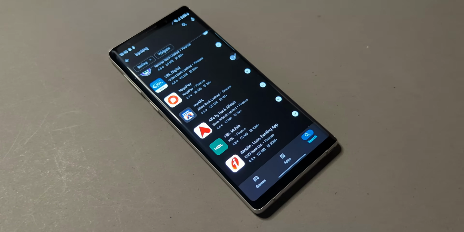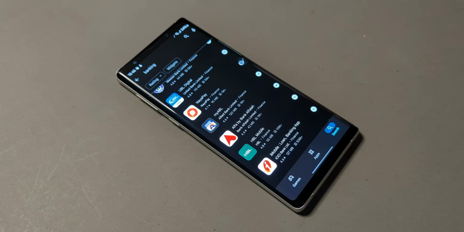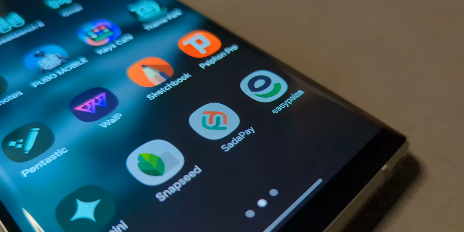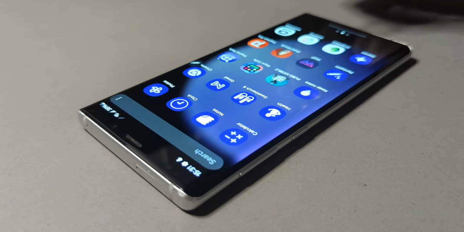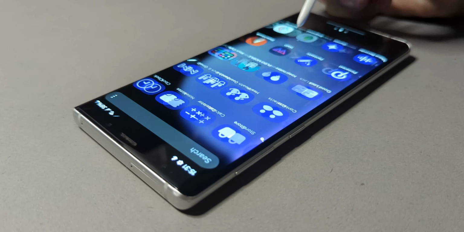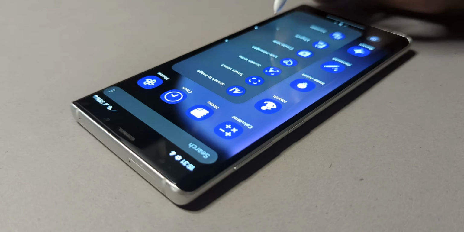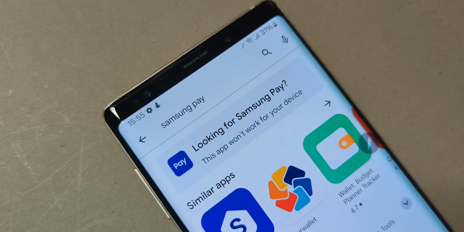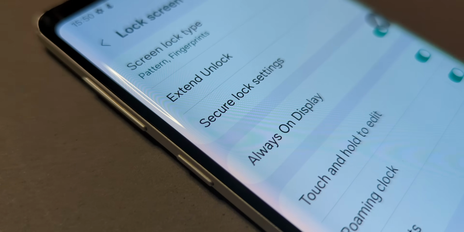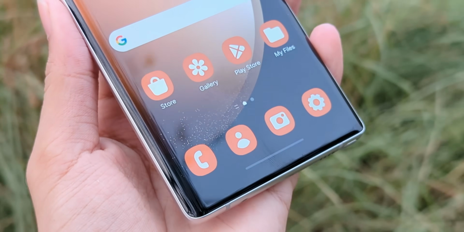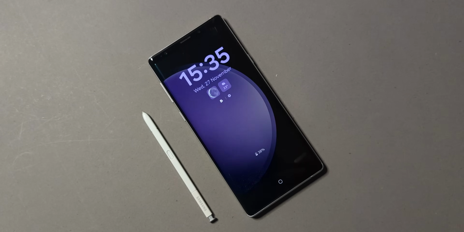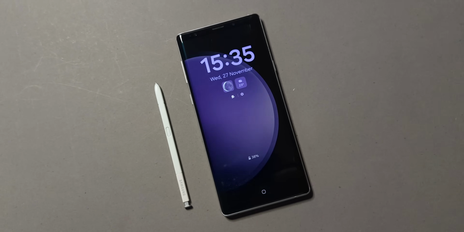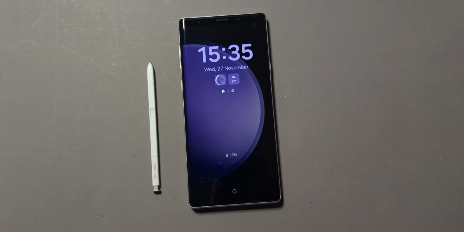Now, the banking app situation? It's a bit tricky. Some work fine, others are a little picky. It really depends on the app's policy about modified devices. But honestly, if you're just using your phone for basic stuff, you won't hit too many walls. And then there's Knox. Yep, you lose that. And that means features like Samsung Pay and Secure Folder will be gone. So if you're using your phone for work stuff, especially anything that requires high security, you might want to think twice. But if you're just a regular user looking for a refresh, this might be an easy trade-off.